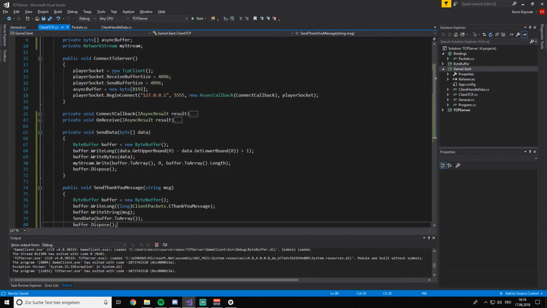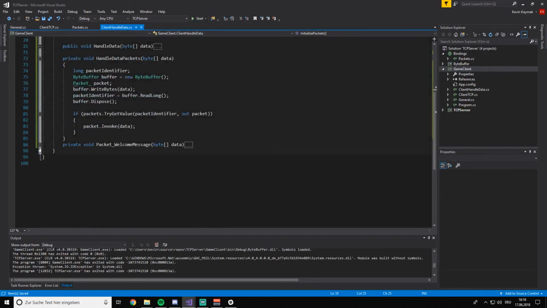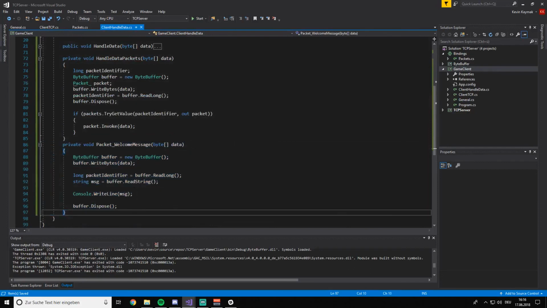Good. What we do right now is in our client handle data, in our welcome message, we are printing out our message, but when we get a message, we automatically want to send back a message to the server. So we are going to say Program.General.client.SendThankYouMessage with our message. Thank you, I'm glad I have joined the server. Okay, good. The client is done.